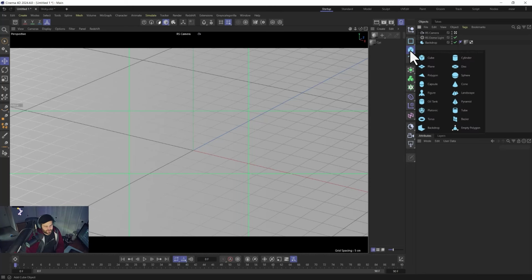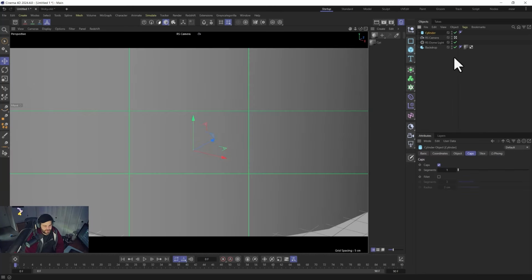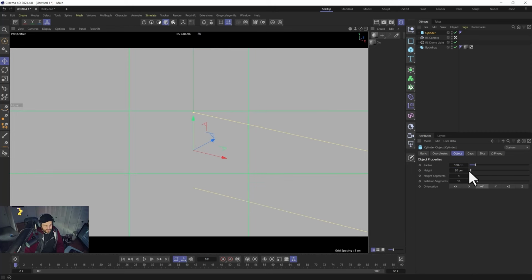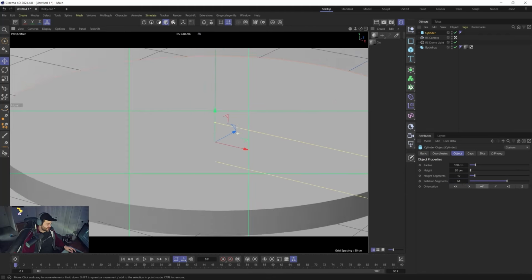So let's go ahead and grab this, and we're going to go to cylinder, choose that, and inside of cylinder, we're going to make the height of it about 20, the radius about 100, and then we'll do probably 10 in the height, and we want to do a lot of rotations, but we'll do like 64 maybe. So we don't have to do a super ton.